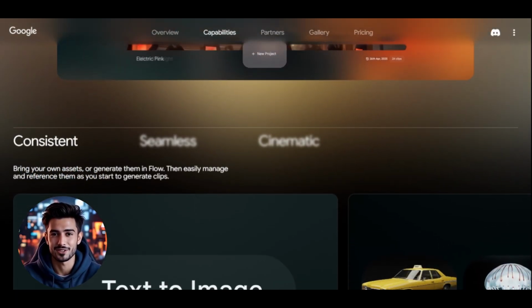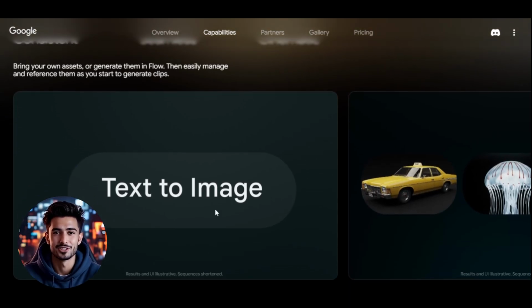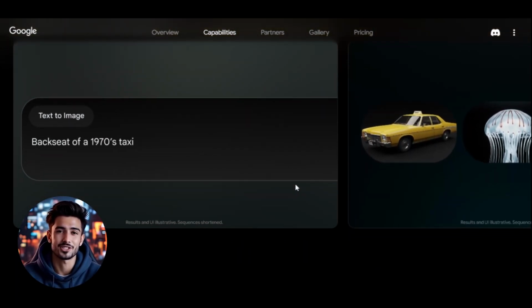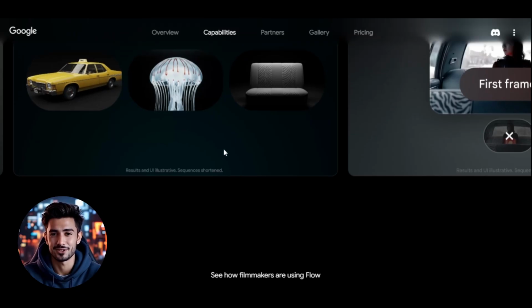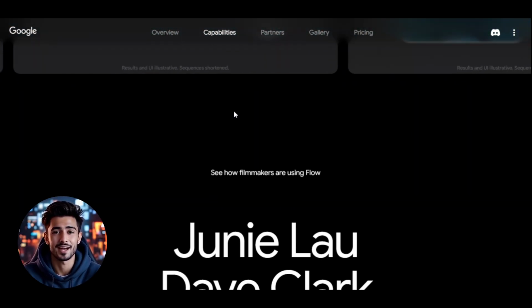This means your main character will look the same from one shot to the next, even as the setting and action change. You can also use its frames to video feature to generate a smooth transition between two static images or to animate an existing photograph with new motion and action.